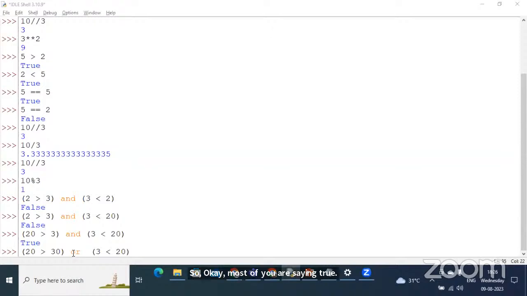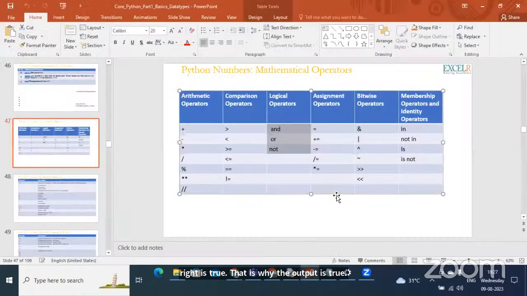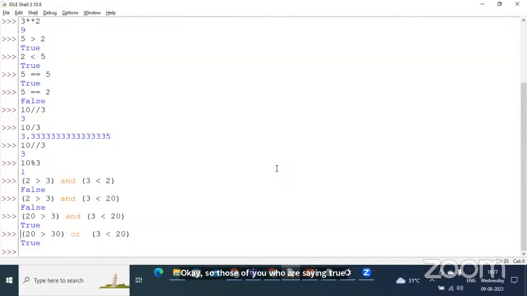Yes, because remember, this is an OR expression. Or the evaluation is with an OR. That means either one of the expressions should be true for the entire expression to evaluate to true. So the one on the left is false. However, the one on the right is true. That is why the output is true. Okay. So those of you who are saying true, you're absolutely correct. So what about not?